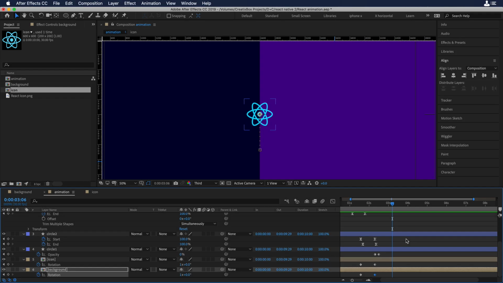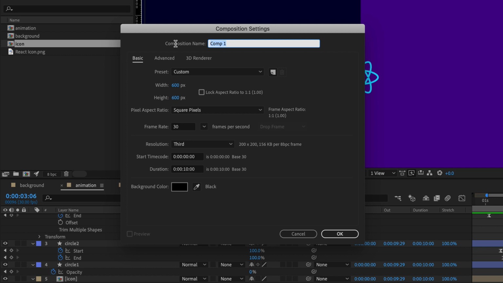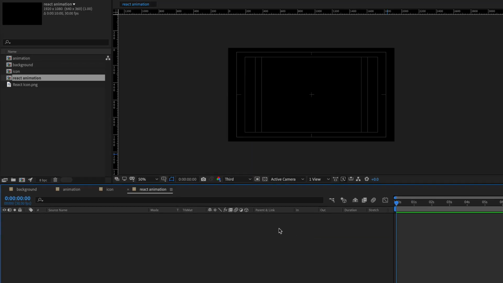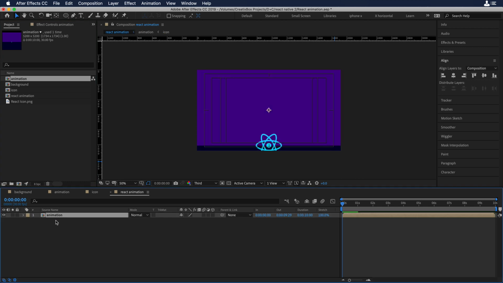So let's get started. Now let's create a new composition. Let's click over here and call it React Animation. Let's put 1920 by 1080 for the width and height. Nice. Let's hit OK. Perfect. Now, I will drag and drop the animation composition to the timeline of our React animation composition.